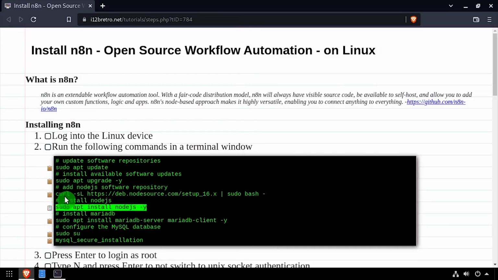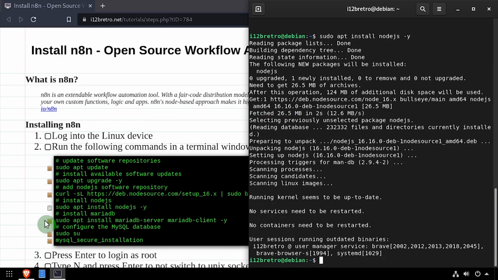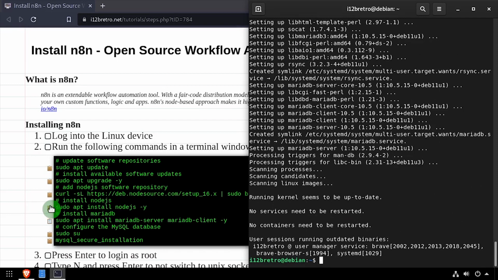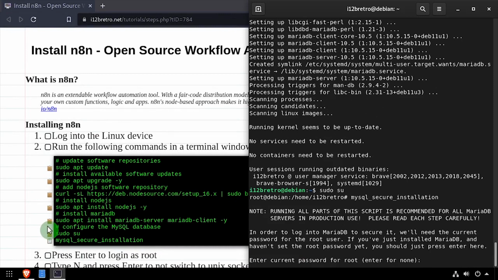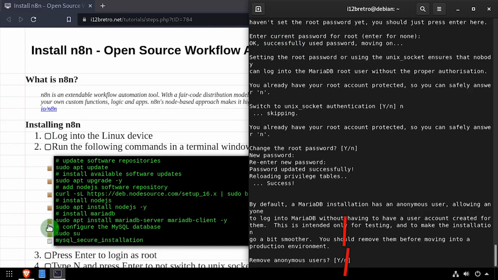Then we'll install nodejs by running sudo apt install nodejs, followed by apt install mariadb-server and mariadb-client to install the MySQL database backend. Next, we'll elevate our terminal to root privileges with sudo su, then run the MySQL secure installation script, follow the prompts to set a root MySQL password, and remove known MySQL vulnerabilities.